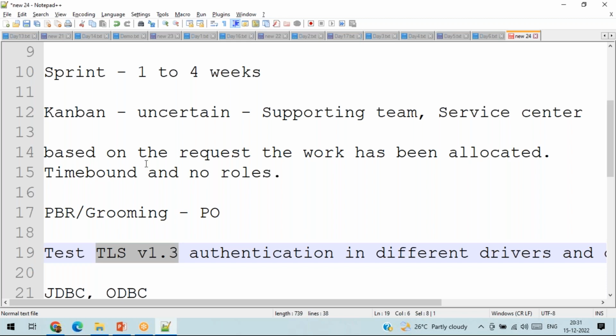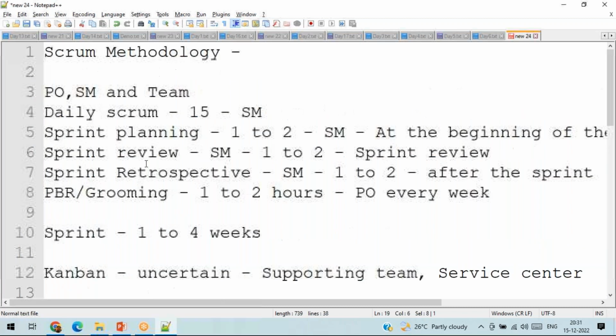Yes sir. Kanban is a service or supporting model, whereas Scrum is where we have a goal on which we work. The goal is there, and we have roles, ceremonies, and other stuff.